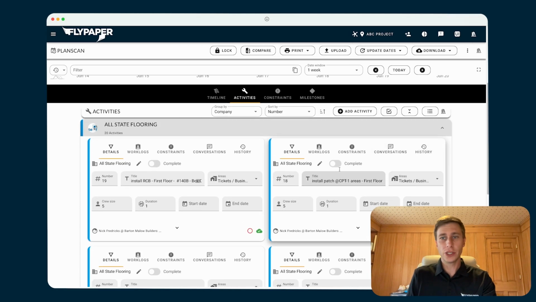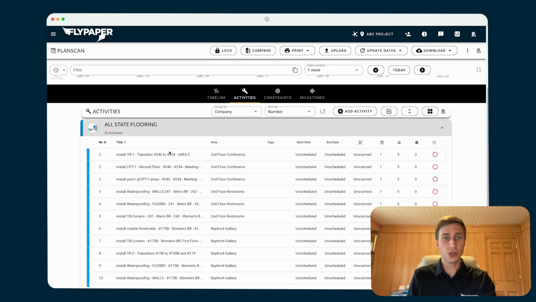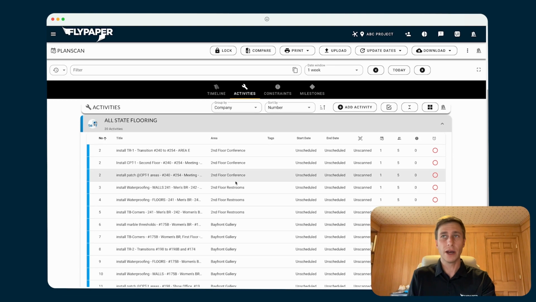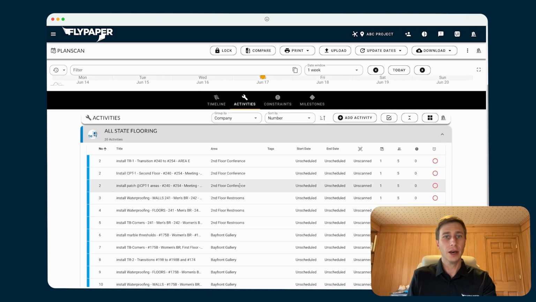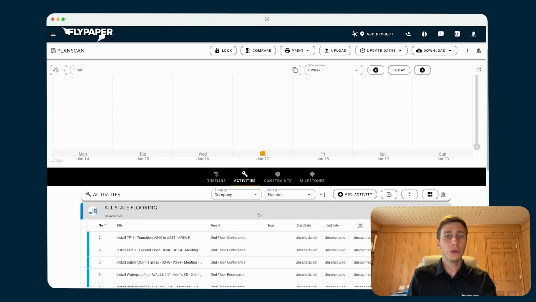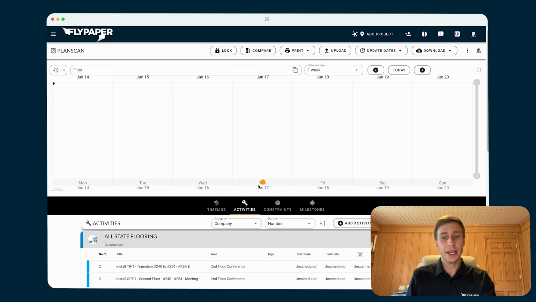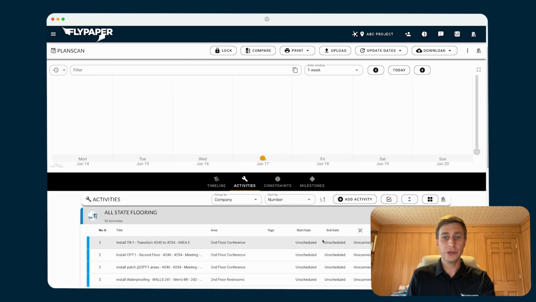And also, just to note, you do also have this list view. So if I want to switch to the list view, I can see them all in a quick list like this rather than in those cards in that grid view. You can also see that the timeline still does not have any activities on it, and that's because none of these activities are scheduled. You can see that they're all unscheduled currently.